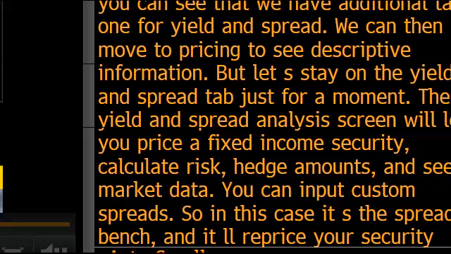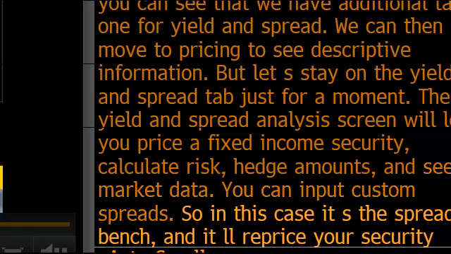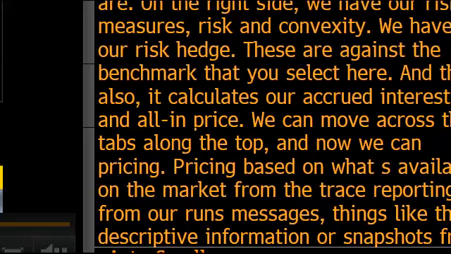On this page, you can see that we have additional tabs, one for yield and spread. We can then move to pricing to see descriptive information. But let's stay on the yield and spread tab just for a moment. The yield and spread analysis screen will let you price a fixed income security, calculate risk, hedge amounts, and see market data. You can input custom spreads, so in this case it's a spread to bench, and it'll reprice your security based on your input.